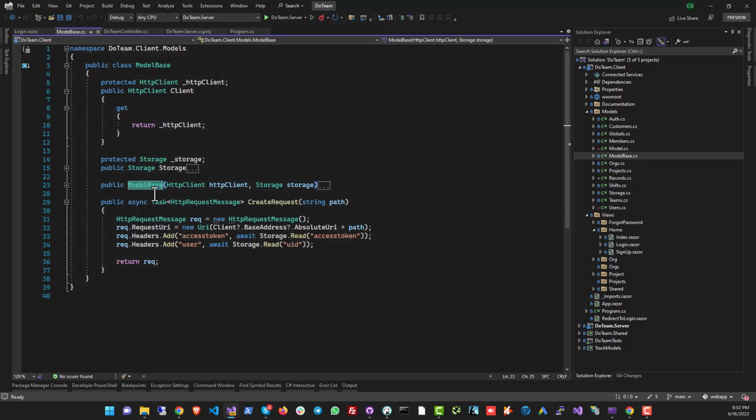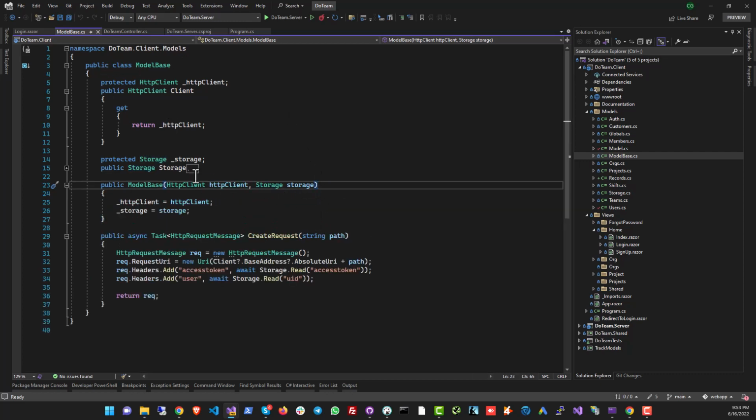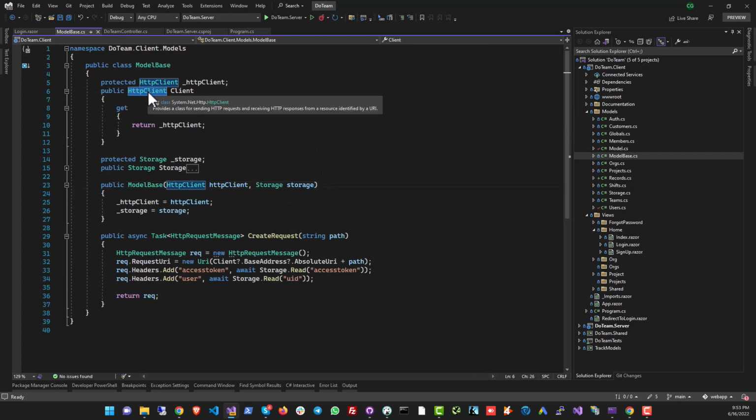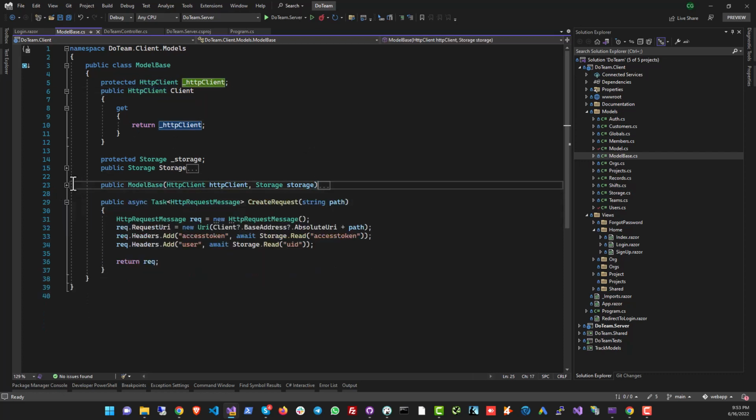So when you create a new instance of the model base, for example, over here, you are passing in the values, you're passing in the objects that you injected, the HTTP client object and the storage object. We will come to it in a moment, which is now going to be available inside your class. So you just basically assign it to a public property or a private variable, whatever you want, and then you can use it in all the functions inside your class.